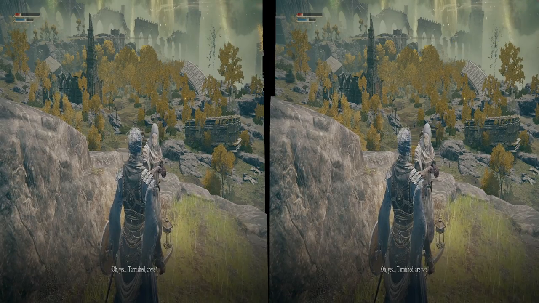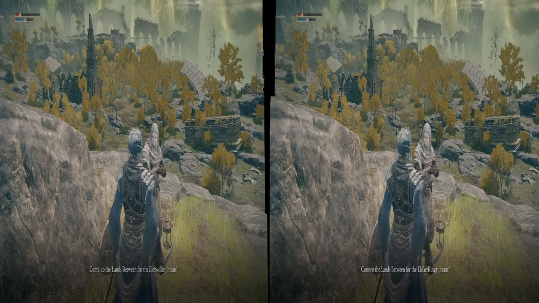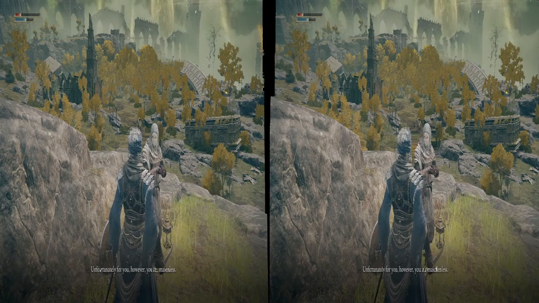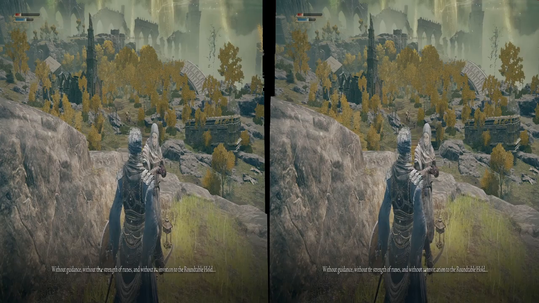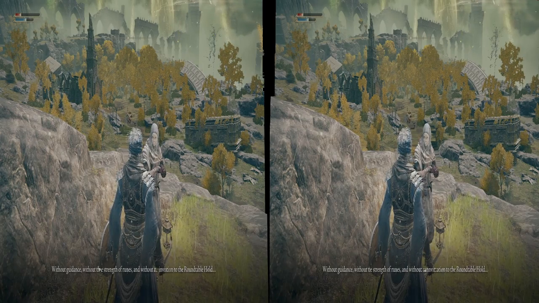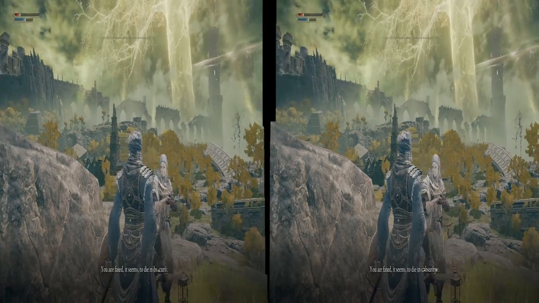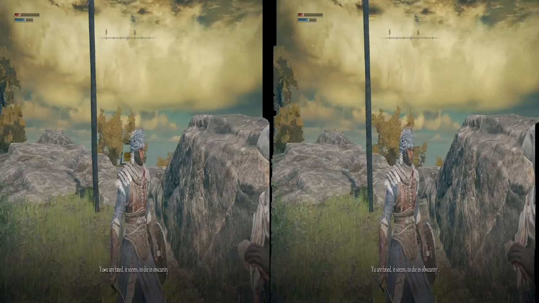Tarnished, are we? Come to the lands between for the Elden Ring? Of course you have. No shame in it. Unfortunately for you, however, you are maidenless. Without guidance, without the strength of runes, and without an invitation to the Round Table Hold, you are fated, it seems, to die in obscurity.